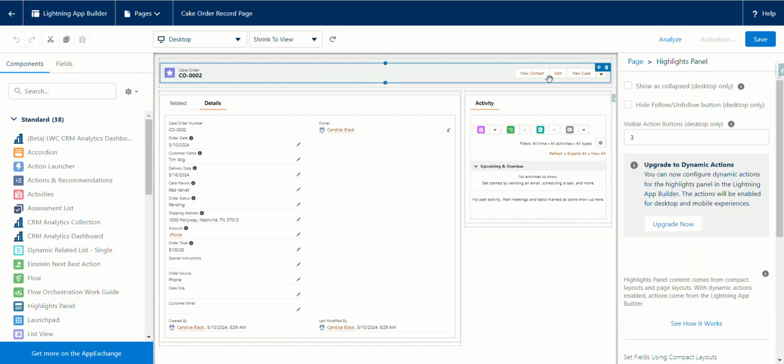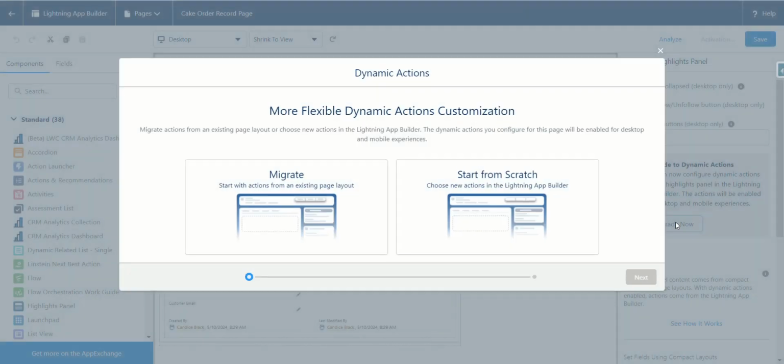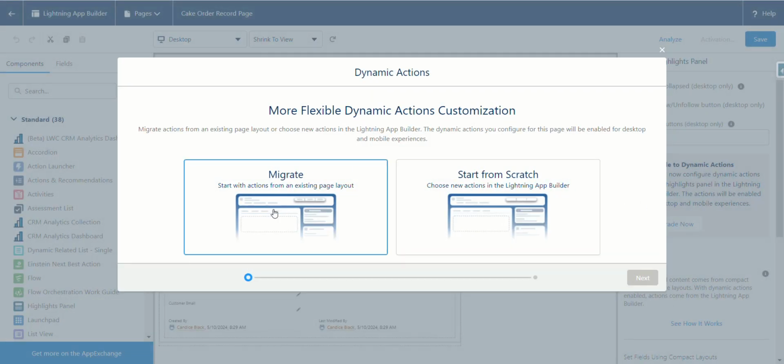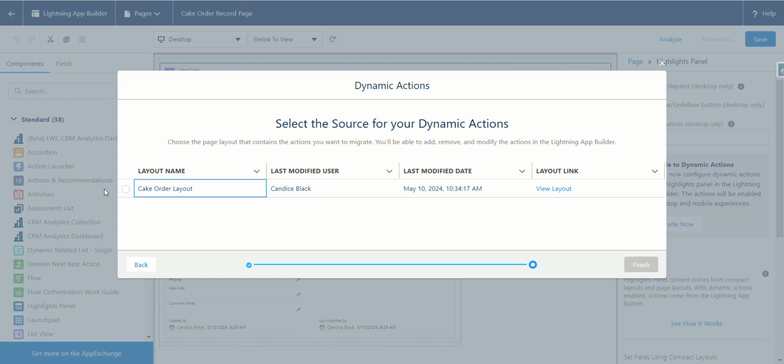And the first thing I want to do is the editing of the actions here. I'm going to upgrade to dynamic actions, meaning that I'm going to be able to do all of the changes on these actions in the Lightning app builder. So I'm upgrading. I'm going to go ahead and migrate the actions from the existing page layout. And then we're doing the cake order layout.